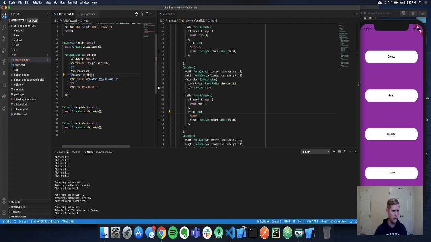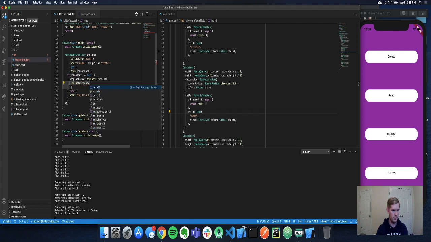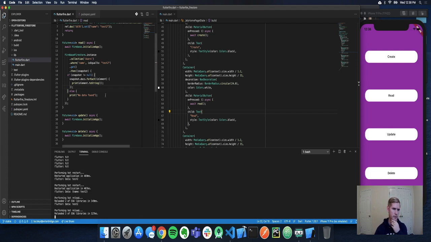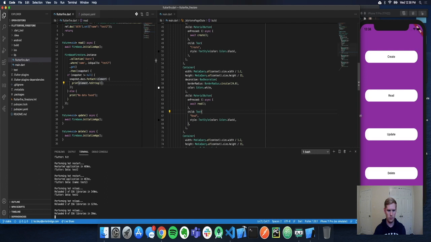We're going to change this to say if snapshot is not equal to null. We're going to change this to snapshot dot docs dot for each element print element dot toString. So what this is going to do is, for each document where it finds a value equal to test 2 for the name, it will return that value. Give that one more hot reload.